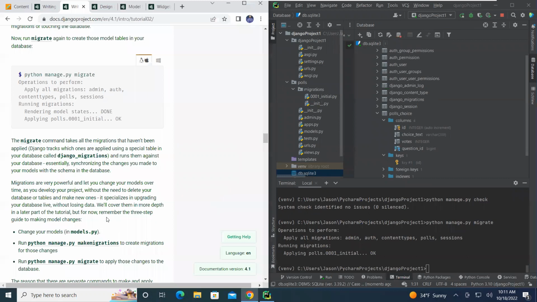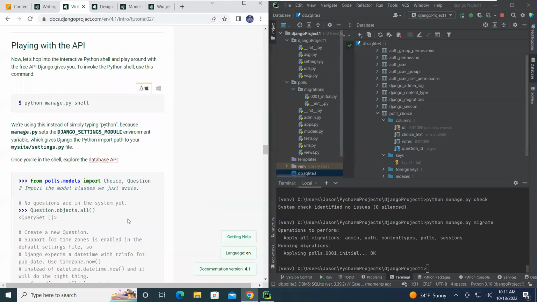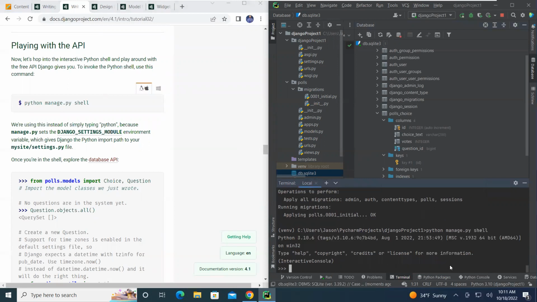So we now have our database all set up. We can use our shell here. There's a couple different things that we can do from the command line. This will allow us to play and get information out of the database without having to do it in Python, and it will do it in such a way that you can use the API directly with Django. So if we say python manage.py shell, this is going to put us in a Django shell. From here, we can say from polls.models import Choice, Question.